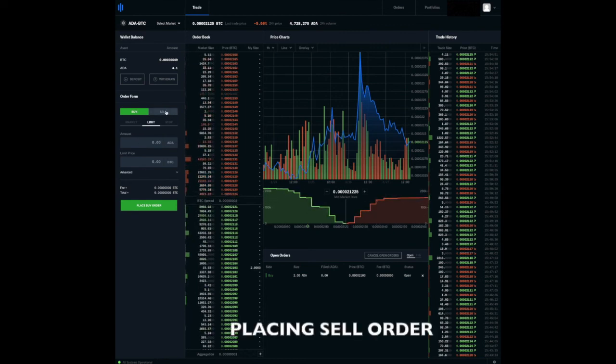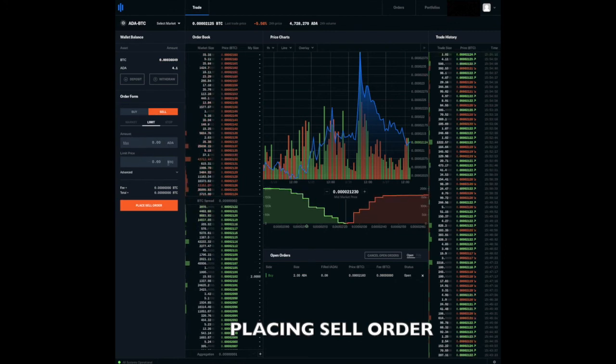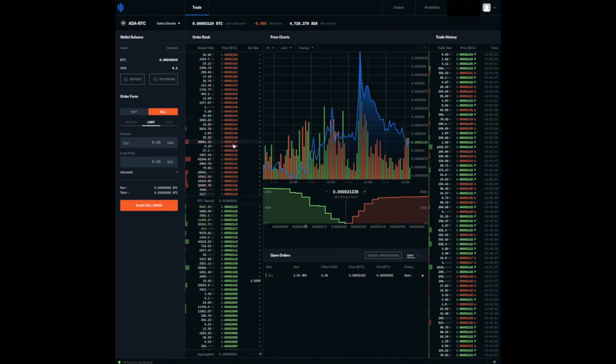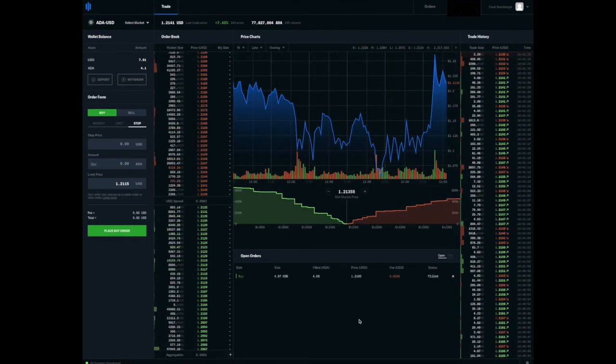So likewise, if I would like to sell on this board, I would be selling my ADA for Bitcoin. And here is where I would insert the amount I want to sell, and here is the price that I would be willing to sell it for. So as a seller, I'm going to be looking at these prices to see what price I would be able to sell at. If you just take your time, it's kind of common sense, and it is actually not too difficult to figure out. That's an introduction to trading on the Coinbase Pro exchange.